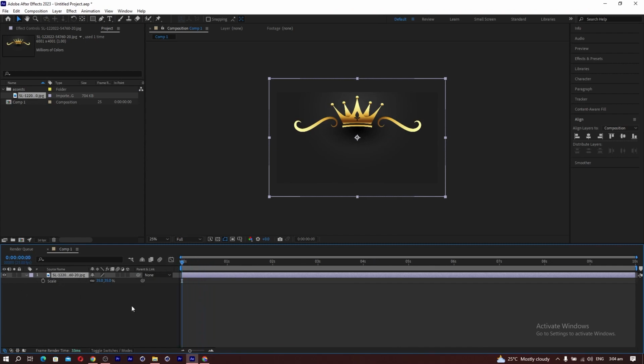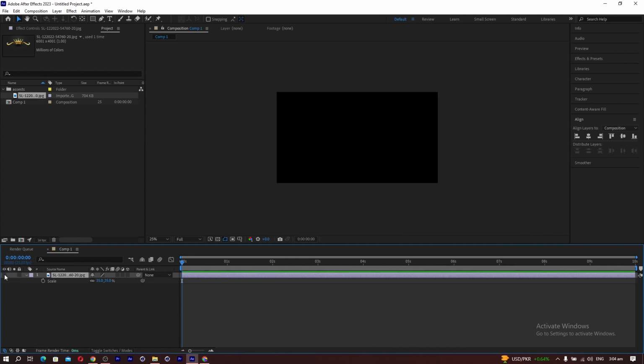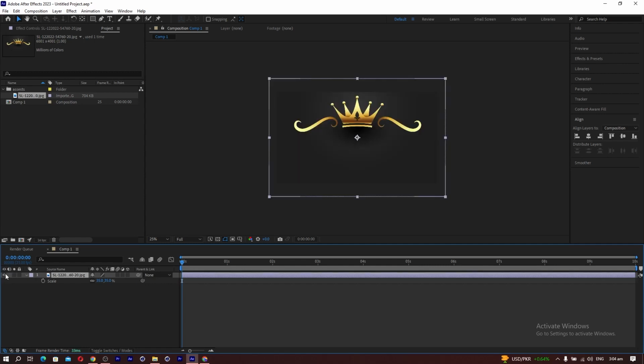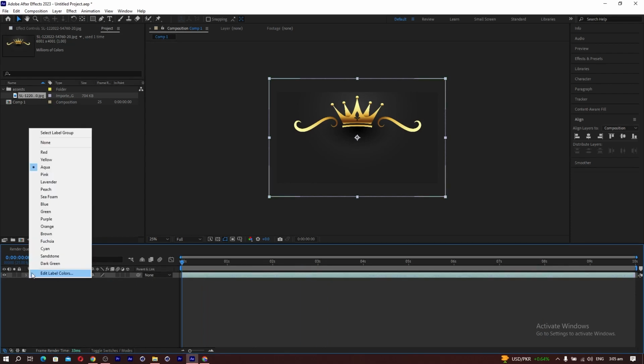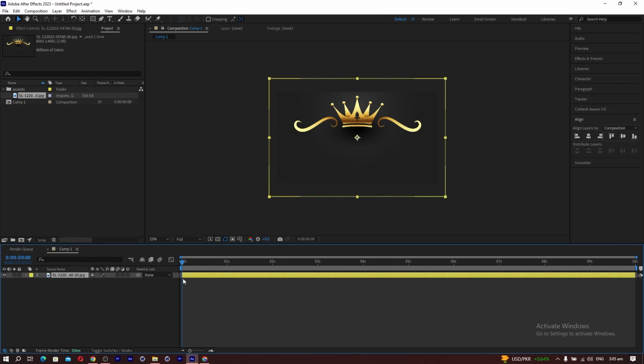So basically, this is the layer panel. This is the eye, so you can turn a layer off and on by clicking on this. This is the timeline, where all of your animations can be done, keyframing, and so on. Maybe you want to change the color to a different one, maybe lavender or maybe yellow. So you can do this, basically the timeline and everything you have to do with it.